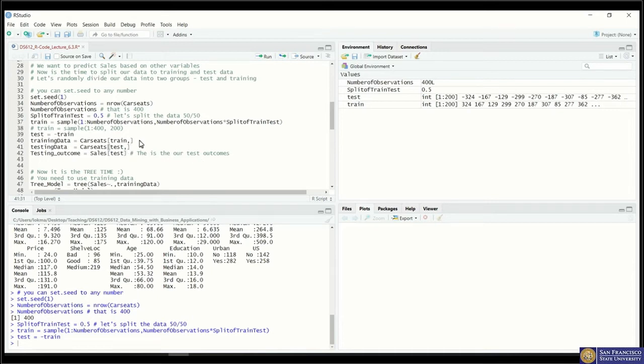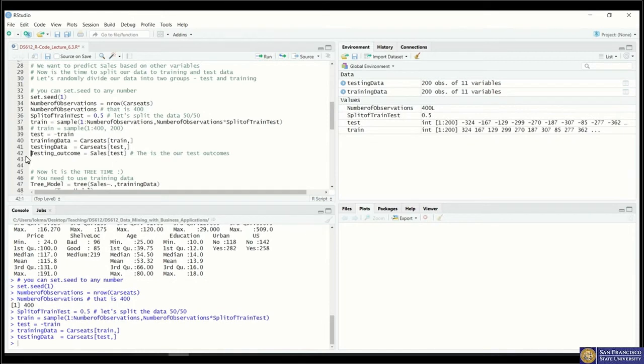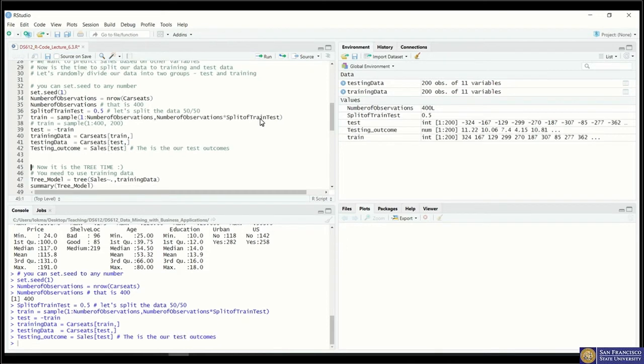So once we create those two, the training set and the testing set, now we can create our testing outcomes. So again, the test outcome basically refers to the Sales, right? The Sales is the one that we care about here. So it's the response of our tests. So we're going to store that. We will use it later, not for training purposes, but later we're going to use it for testing purposes.